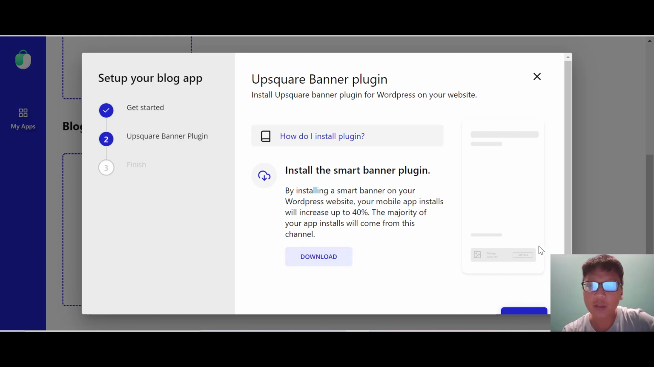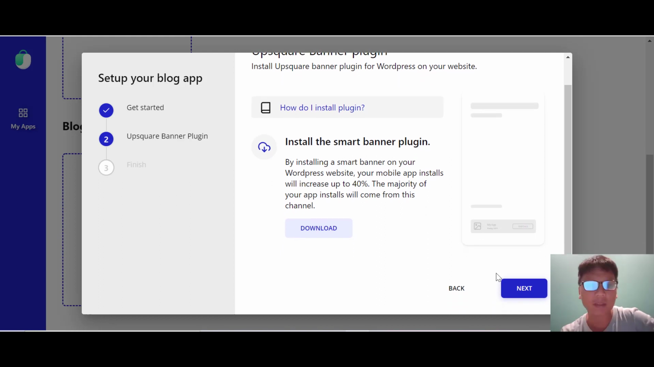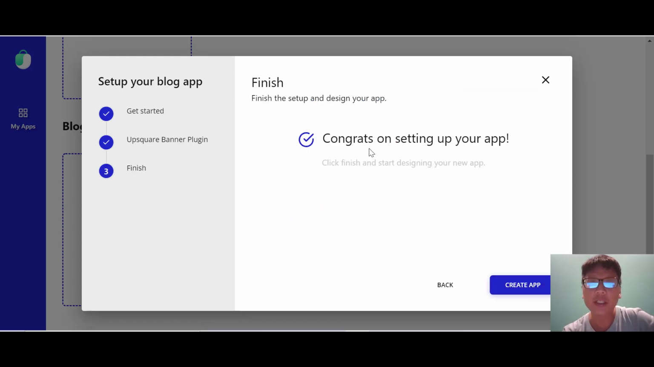Once you download it from here, you can see at the bottom of the screen the plugin. It will ask you to install the plugin, I mean, install the app over here on your blog itself. It will definitely increase installs by up to 40%. This is proven by Upsquare itself. After you install, just press next and congratulations on setting up your apps.